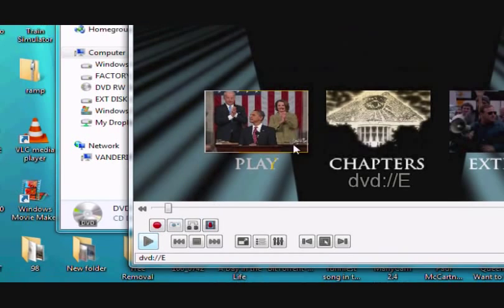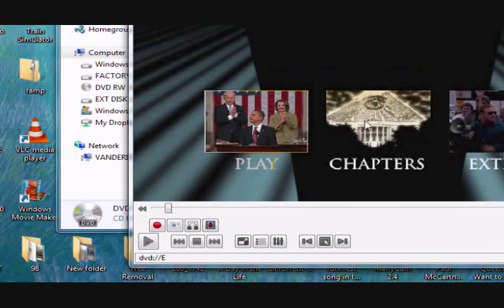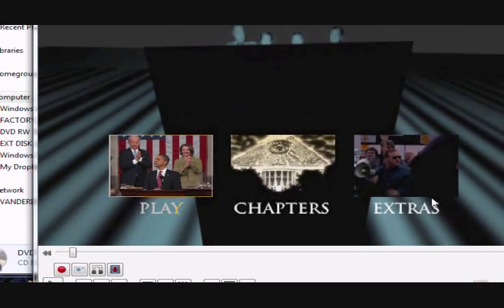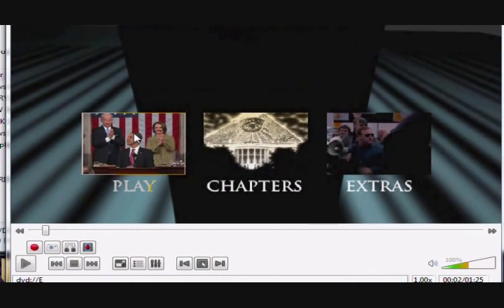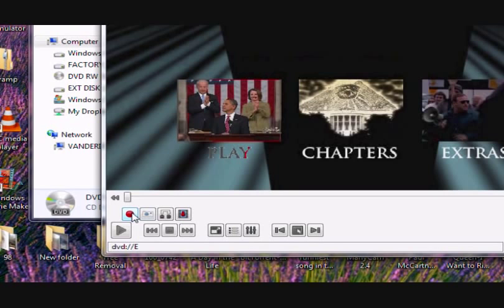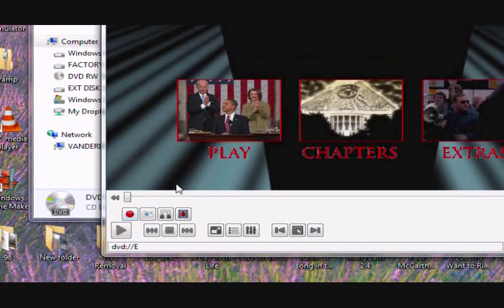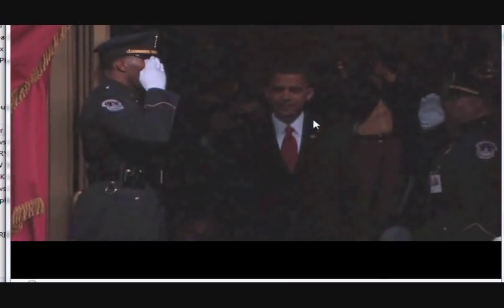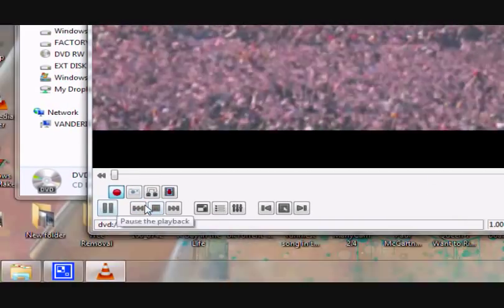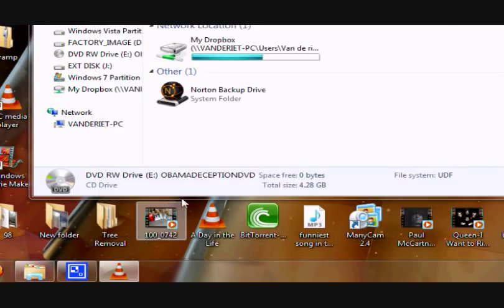Then you're gonna wanna click the selection that you wanna record, so I'll just go play. And then click the record button down here when it starts playing. And then whenever your scene is over that you want to record, or the whole movie, just click this end record button and you can stop it.